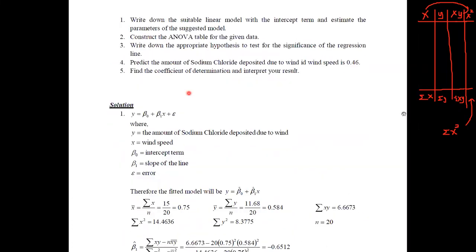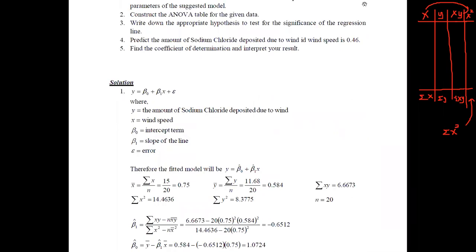Therefore, square the y terms and obtain another column. You can construct another column including y squared terms, and if you take the summation, you will get the value for summation of y squared. I have also observed the value of n. N is equal to 20. Once you have obtained all the relevant summary statistics, you can directly apply these values in the equation.